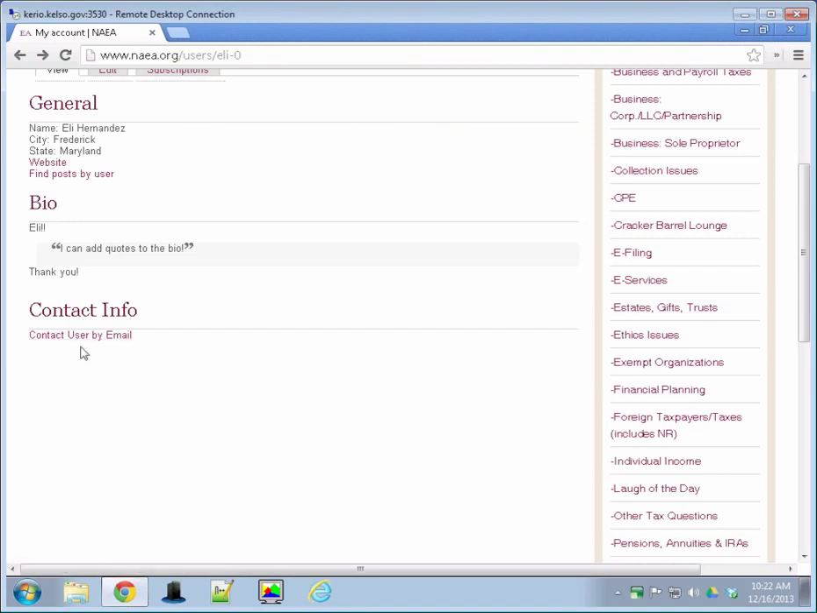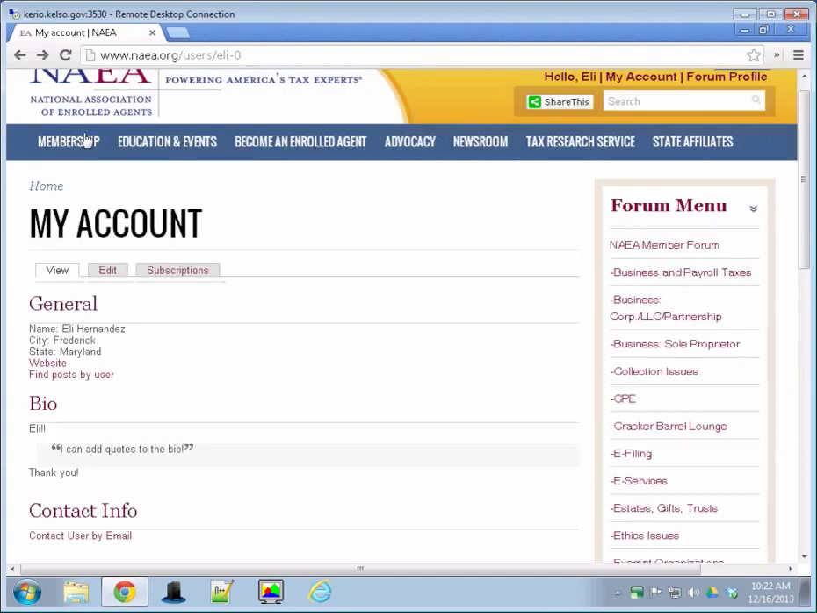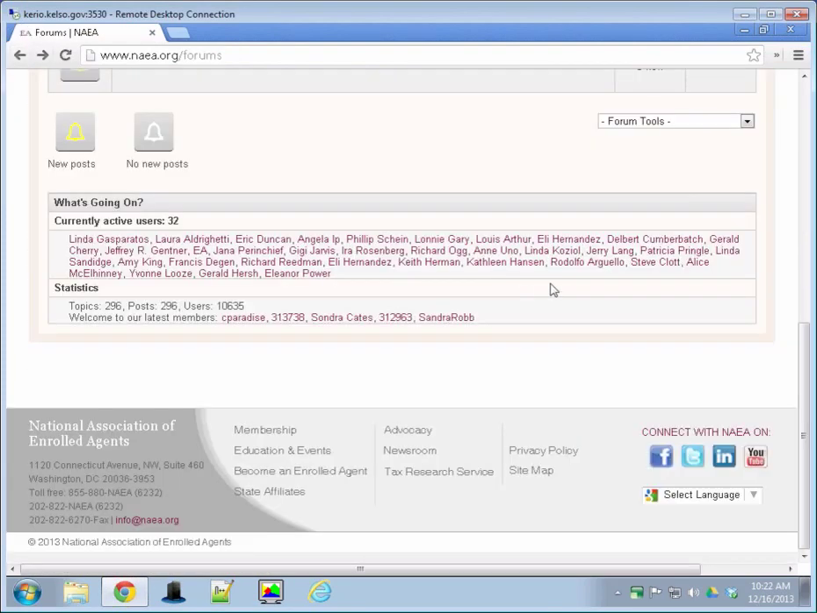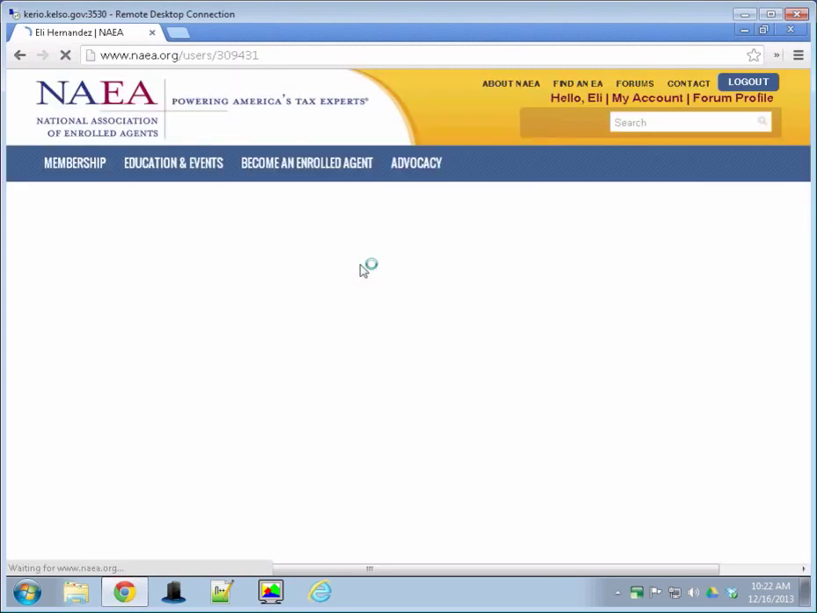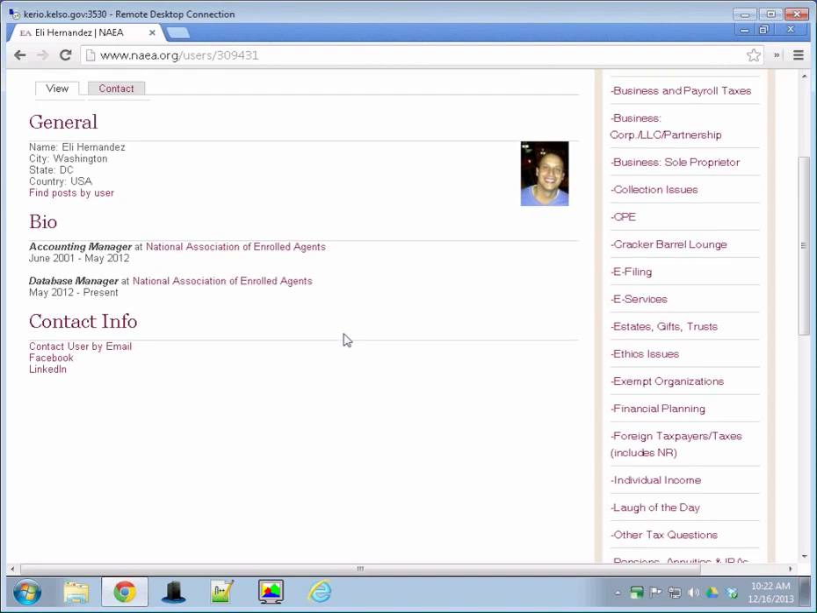And down below, this would be the contact info. We would actually be able to show our Facebook links in here, as well as Twitter links. Since I am on my own profile here, I can't contact myself, but I'm going to see if I can actually contact someone else.